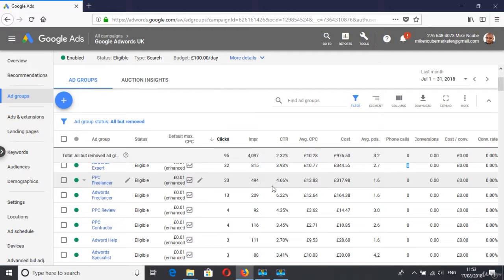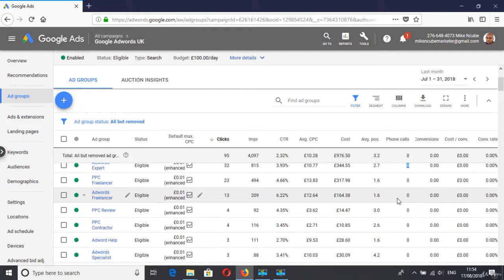As you can see, the ad with a higher click-through rate, in this case with a higher position, has a higher click-through rate, 4.66%. So top positions like 1.6 definitely get you better click-through rates and also higher costs as well. Another way to improve click-through rate really is remove any keywords with low click-through rate.